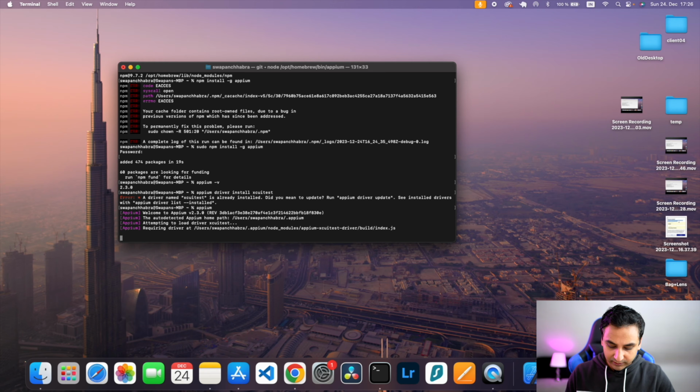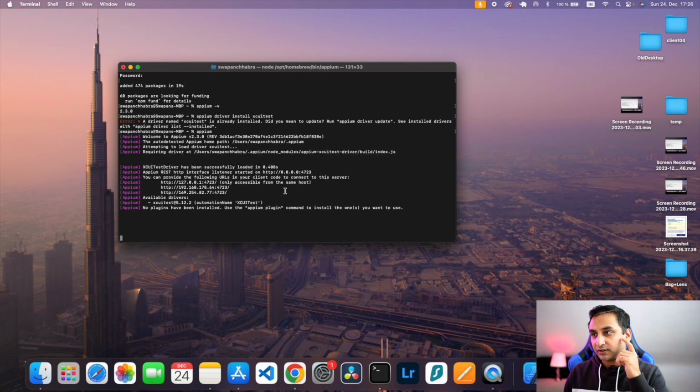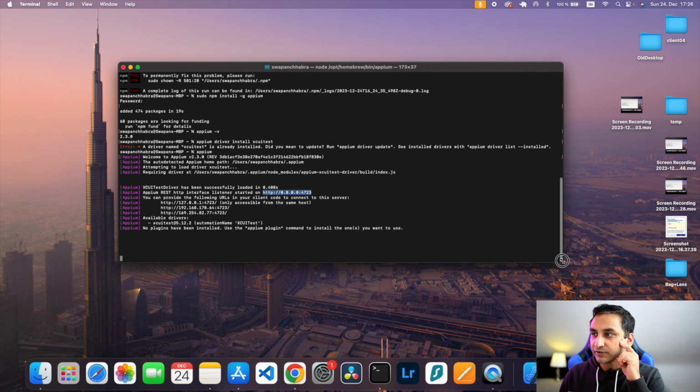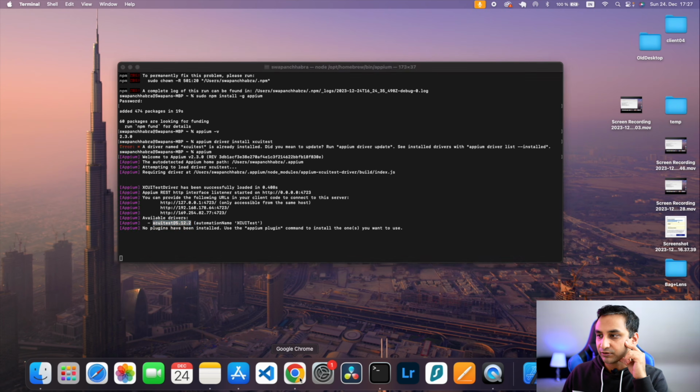We can meanwhile try to run Appium as well. Here it starts the Appium server locally with the port 4723, and it shows that XCUITest has already been installed, which is enough for running iOS automation.